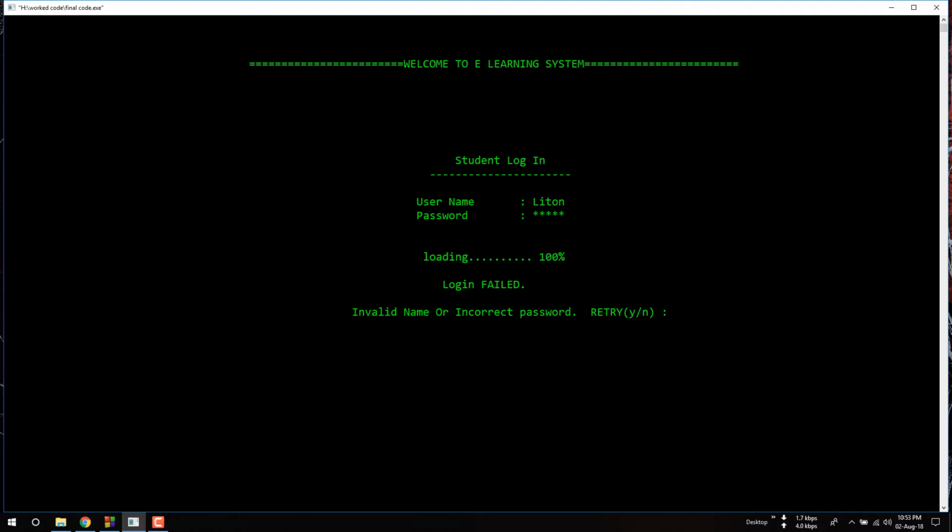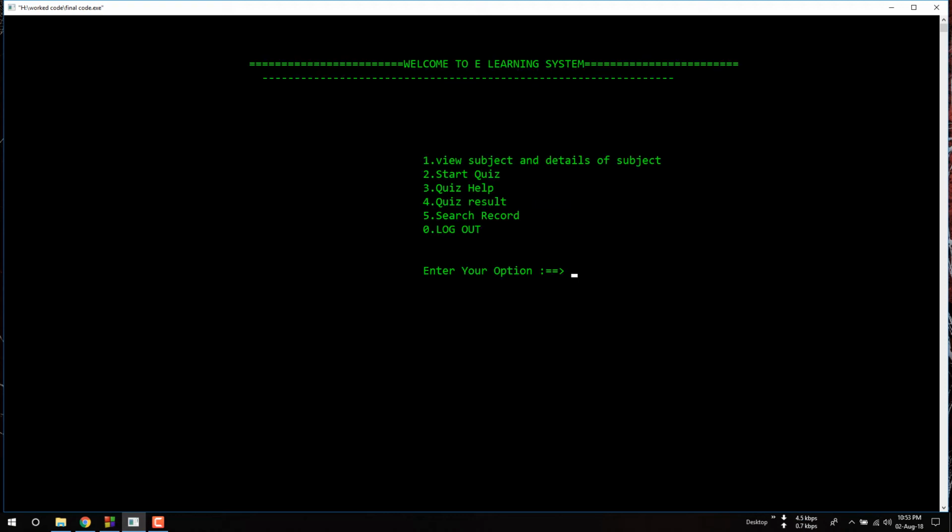Yes, as I want to log in, I will go for retry. Username LITON, password LITON, and successfully logged in. Here is the main option for student: 1, view subject and details of subject, start quiz, quiz help, quiz results, search record, and 0 for logout. If I press 0, I will log out.